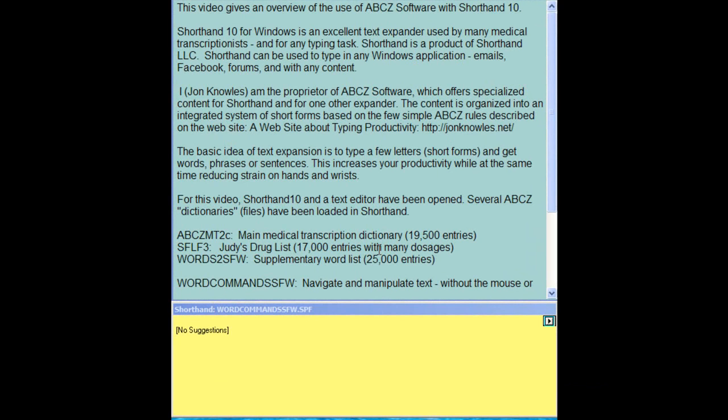Shorthand 10 for Windows is an excellent text expander used by many medical transcriptionists. It's put out by Shorthand LLC. I'm the proprietor of ABCZ software, which offers specialized content for Shorthand and for one other expander. The content is organized into an integrated system of short forms based on a few simple rules described on the website. The basic idea of text expansion is to type a few letters and get words, phrases, or sentences. This increases your productivity while at the same time reducing strain on your hands and wrists.